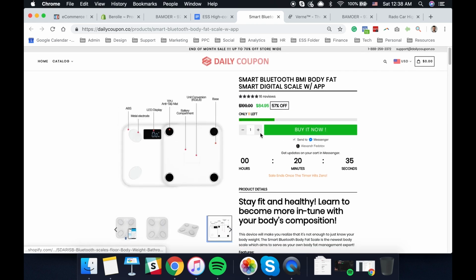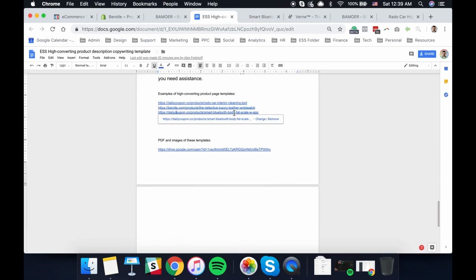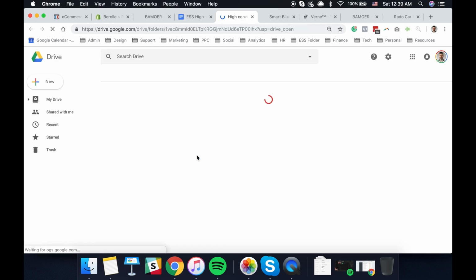So very nice. And then $84, so pretty good margins on this product, as this product costs like 20 something dollars. So you can see once you have the description, and once you have properly structured product pages, you can charge more for your product and still get away with it. People will still buy. And so what I've done is I have included these images and templates for you. So I just want to show you.